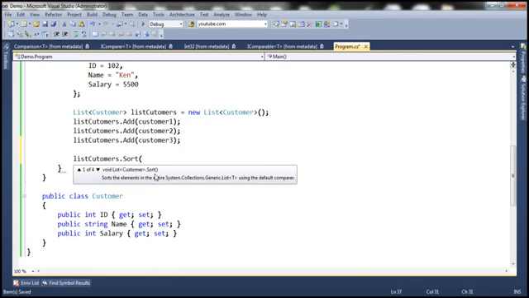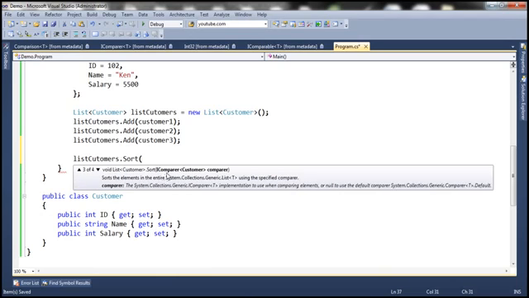And in the previous session of this video series, we have discussed using this overloaded version which doesn't take any parameters. We also discussed using this overloaded version which expects an object of type IComparer. In this video, we're going to discuss this overloaded version which expects an instance of this comparison delegate.